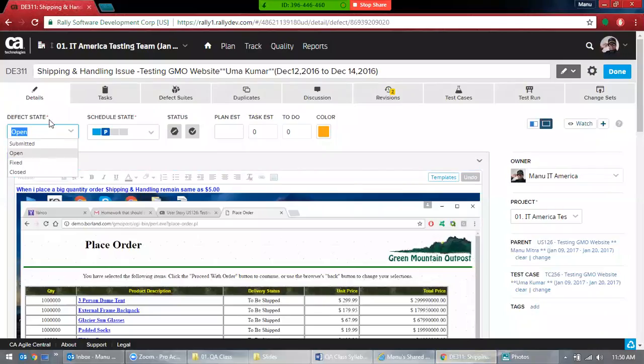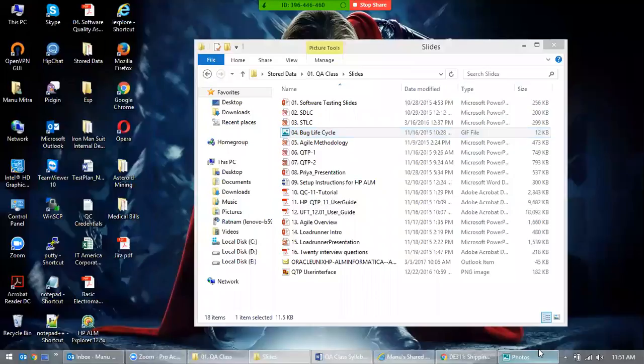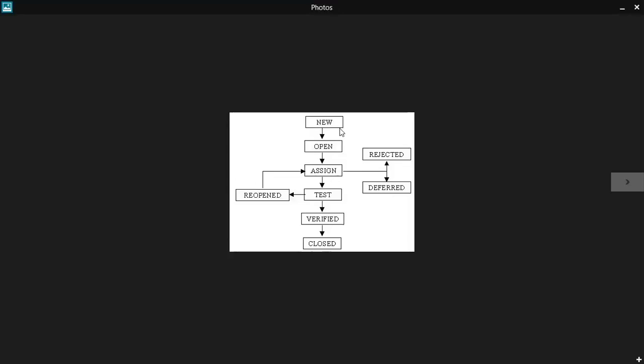Here is the defect state. This is the bug life cycle we are talking about. Once you open the new defect, change it to open status. Once you change it to open status, you want to assign it to someone. Assign to whom? Developer, architect. Whoever is the person responsible for that issue, for the defect, we'll be assigning it.